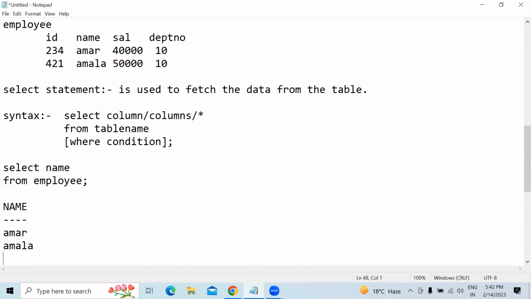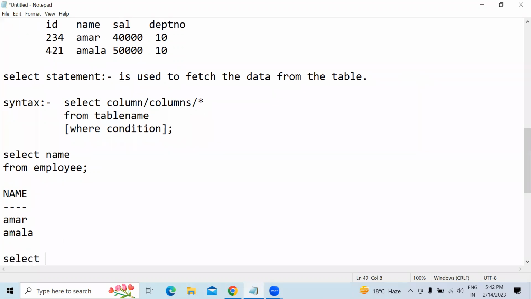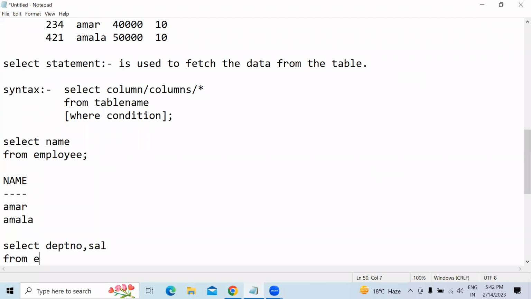I want to select not only one column, I want to select more than one column. Like I want to select department first, then salary. Is it possible? Select department number, comma, salary from employee.